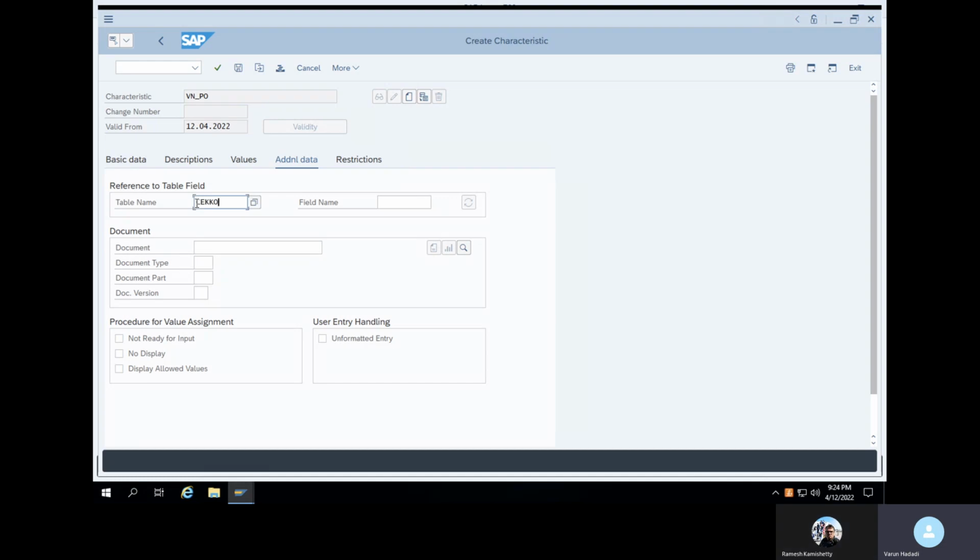One second, I'll just note it down. Yeah, you can note it down. In my notes also it is there.